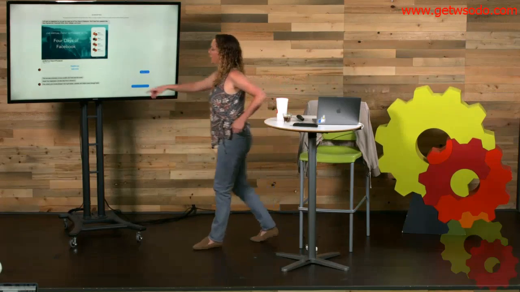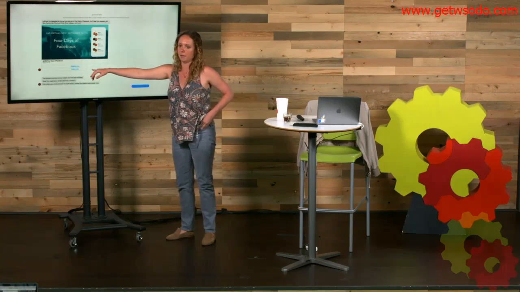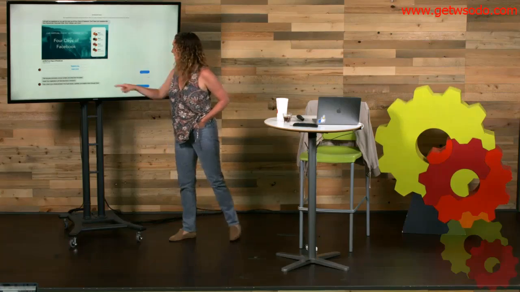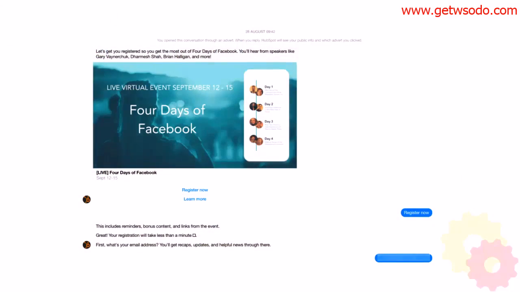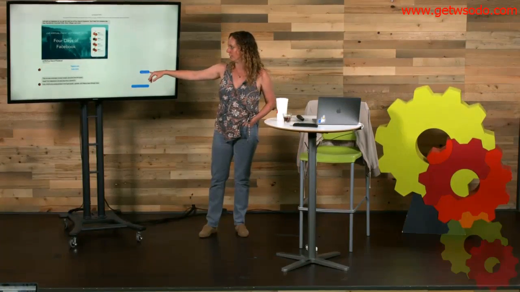So for example, this is the experience I had. It says, "Let's get you registered so you get the most out of 4 days of Facebook. You'll hear from speakers like..." Register now. So this is what I was talking about, guys. Whenever you build buttons inside of Messenger, when they click "register now," it types that for them. So I didn't type "register now," I just clicked that button. But that's powerful because when you click a button, now I've messaged the page and the 24-hour window is reset. So just a little nuance to understand there.